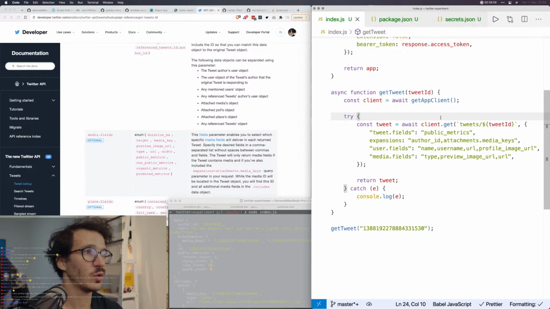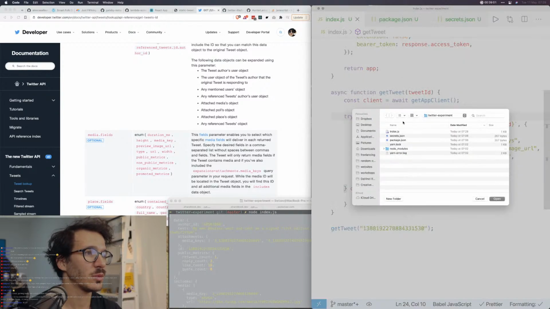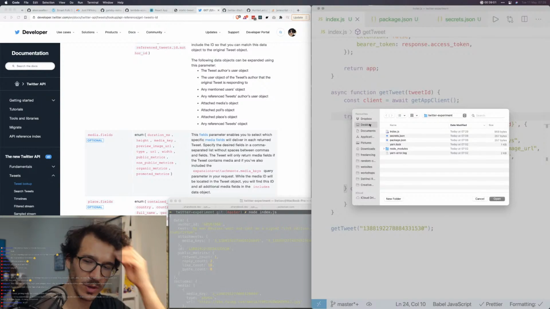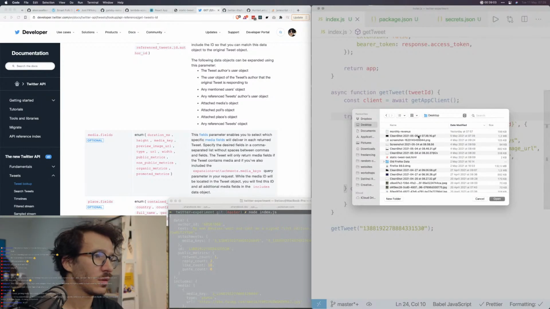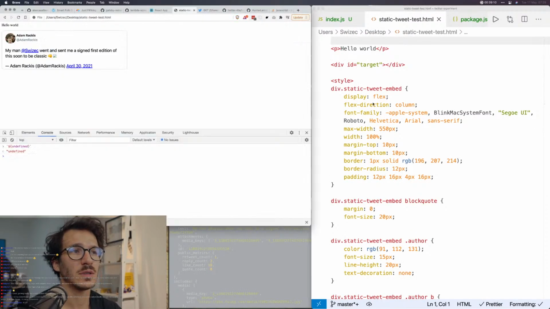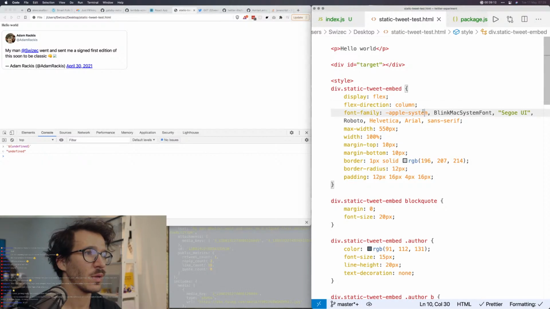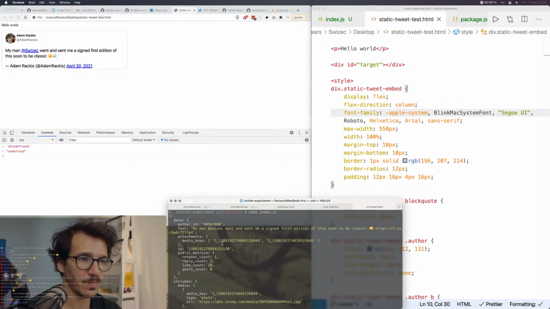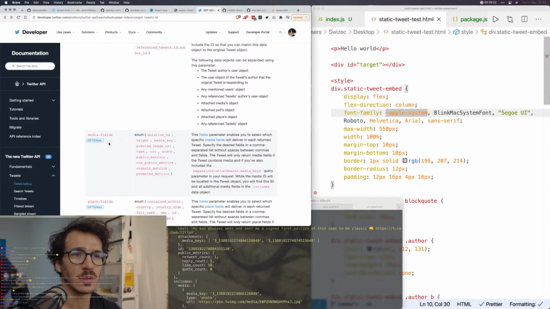And I'm gonna open the file that we had. Static tweet test. Cool. So we have the CSS we have from before. Oh, you know what we're gonna need? We don't know when the tweet was created, but do we care when the tweet was created? We do care when the tweet was created. So let's try that again.